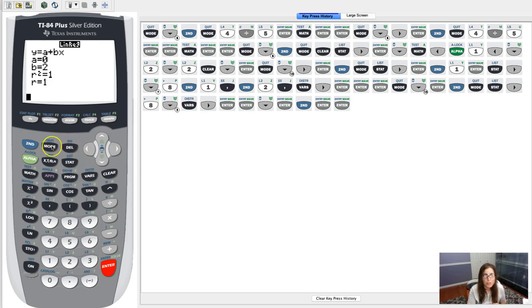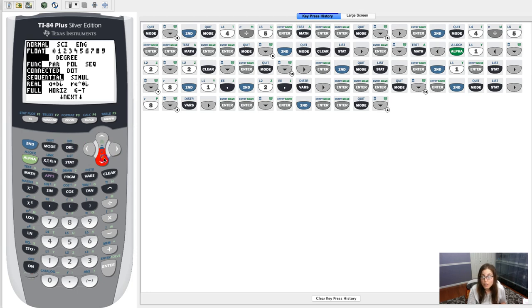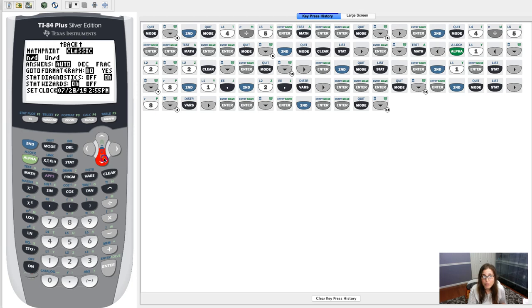So again, just to rehash, it's your call. But here's how I will default my calculator, and this is what you'll see moving forward. You will see my calculator in classic mode. It will have my diagnostics on, and it'll have my Stat Wizards off. So if you want your screen to match my screen moving forward, set your mode to match mine. And if you prefer to stay in MathPrint and you want your Stat Wizards on, great, go for it. Just be aware that your screen will look a little bit different from mine.